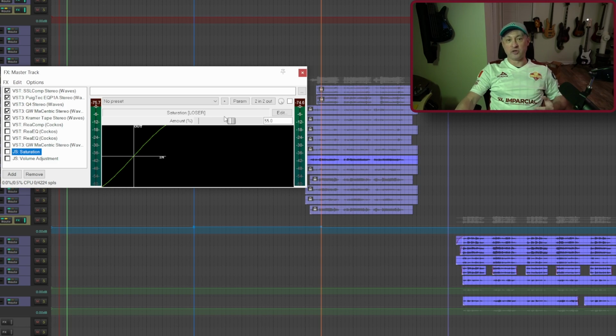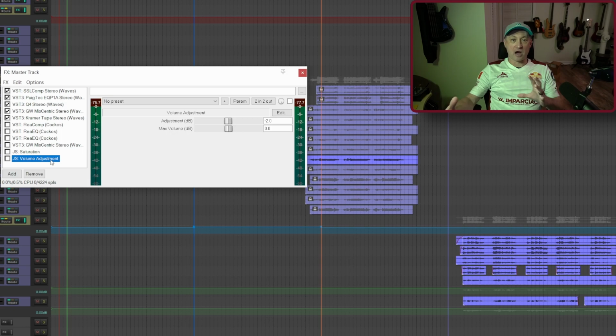Now, what I noticed over doing all of these different things is that I needed to back off the volume a little bit. And that was probably because the makeup gain in the SSL comp and the ReaComp aren't exactly the same. So I just took a 2 dB cut in volume on the end of this.